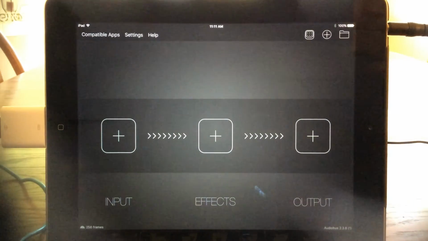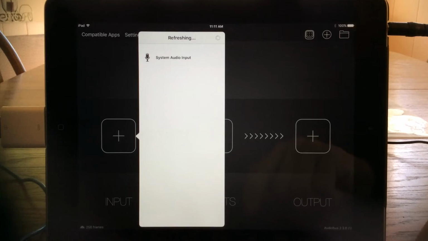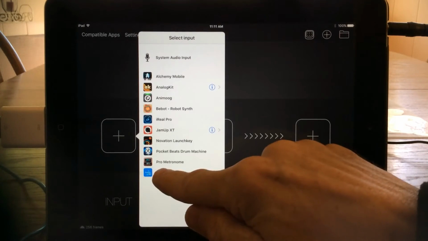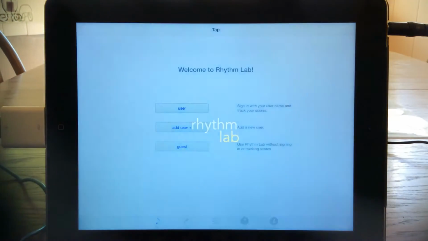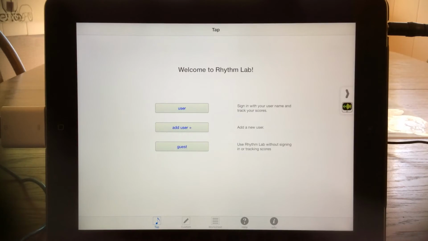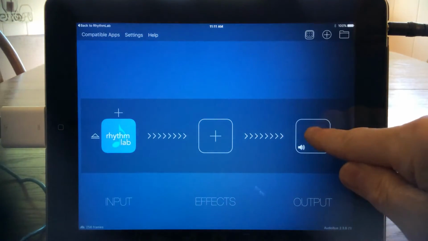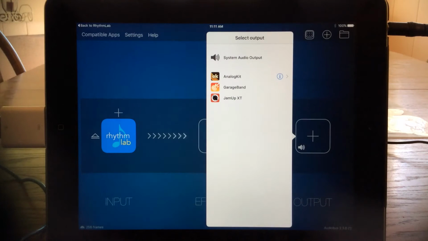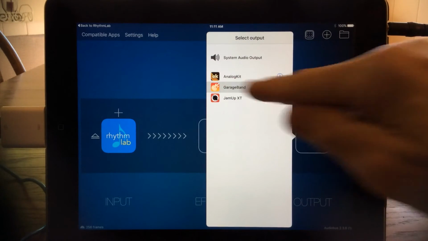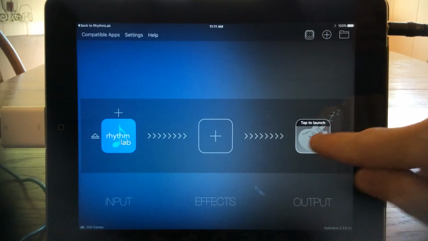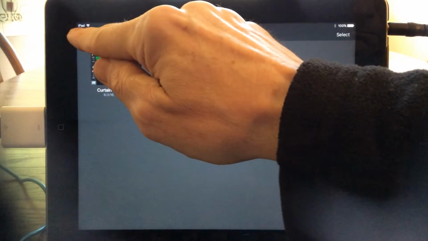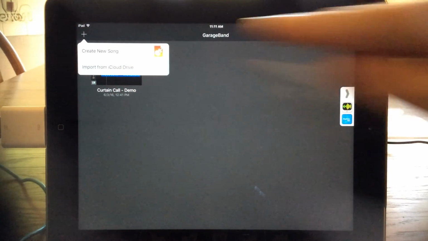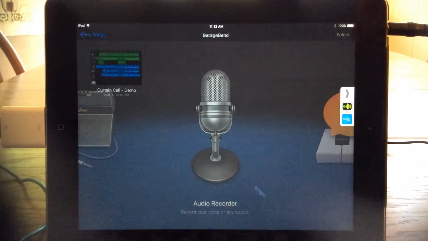I'll start by opening the Audiobus app and loading Rhythm Lab as an input. Then load GarageBand as an output. In GarageBand, we'll start a new project using the audio recorder.